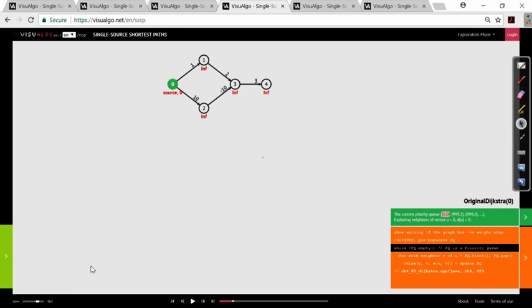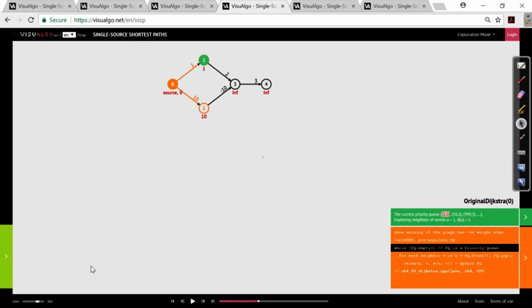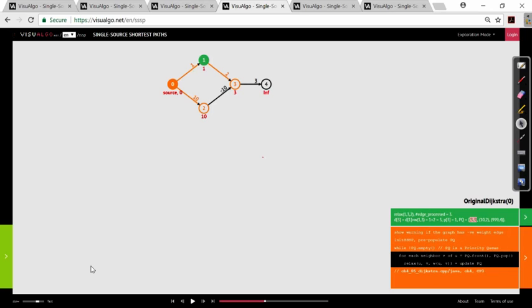So from source vertex 0, I will relax all outgoing edges. So 0, 1, I'll relax. 0, 2, I'll relax. Then I will relax which one? Vertex 1, right? So I will get 3 for vertex 3. After that, I'll relax vertex 3, which relaxes edge 3, 4. So for 4, I will have 6, right?